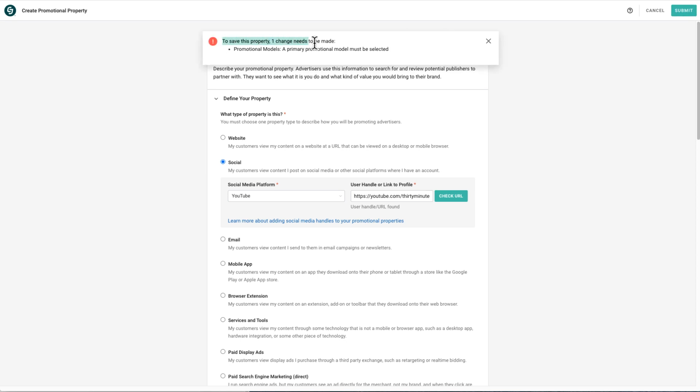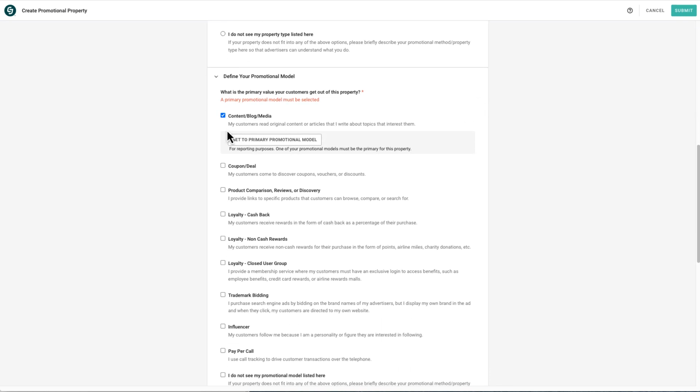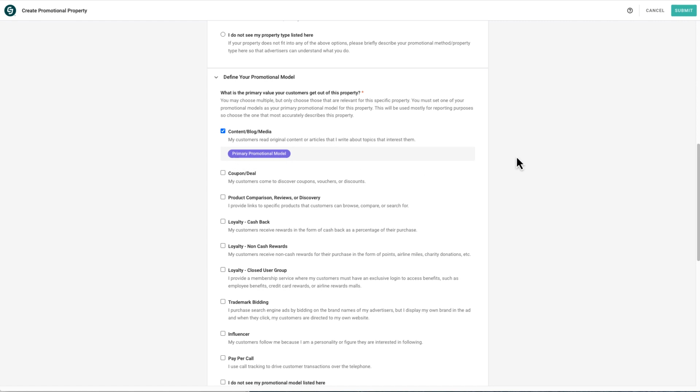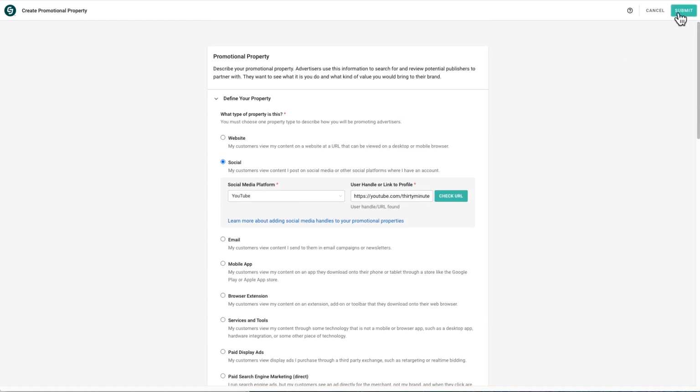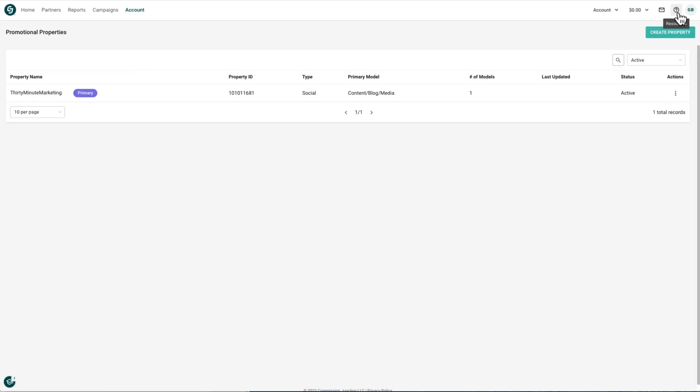Here you can see to save property, one change needs to be made. Promotional models: a primary promotional model must be selected. So I messed something up, so I will scroll down. And what I did is I forgot to click set to primary. So I need to click that and highlight it. It sets the primary promotional model. Then I'll scroll back up, and again, I'll come up here and select submit. And then I have selected my promotional property.